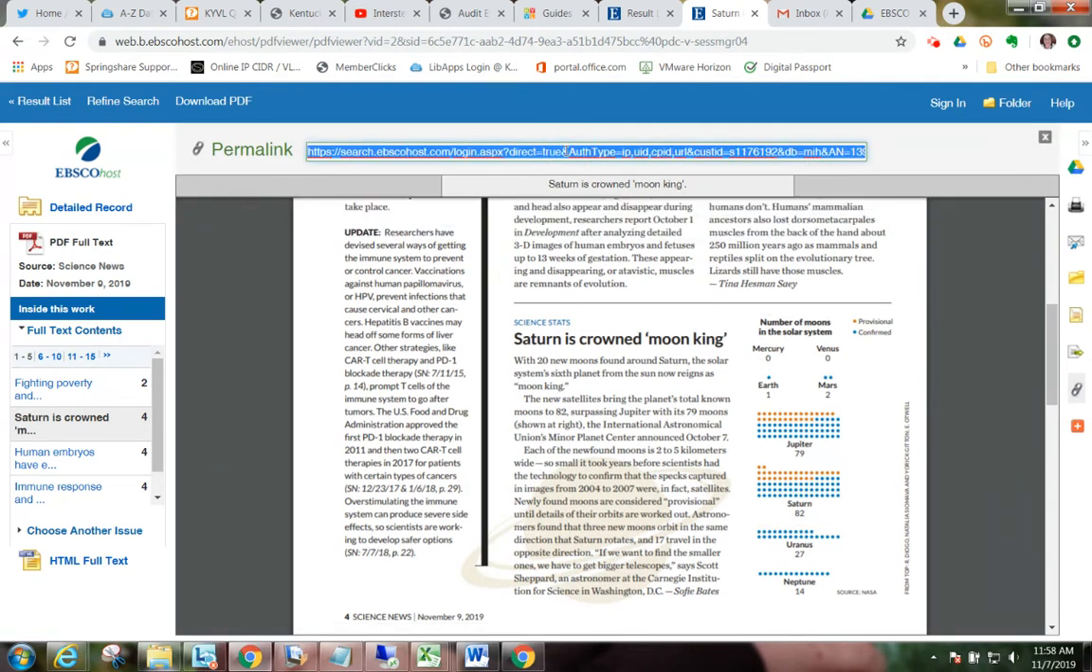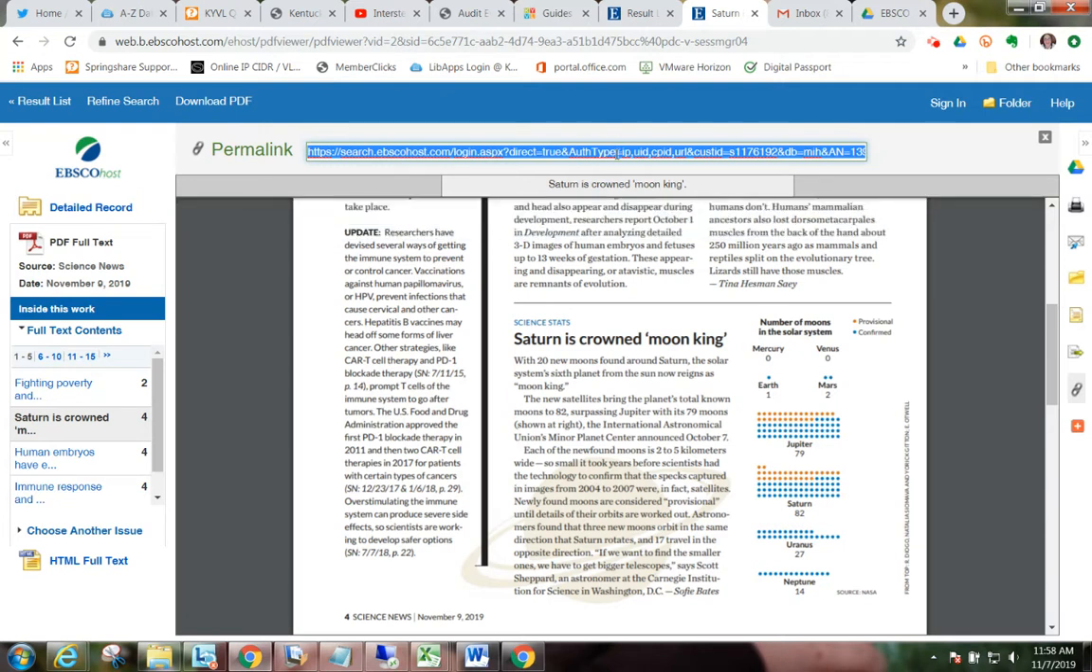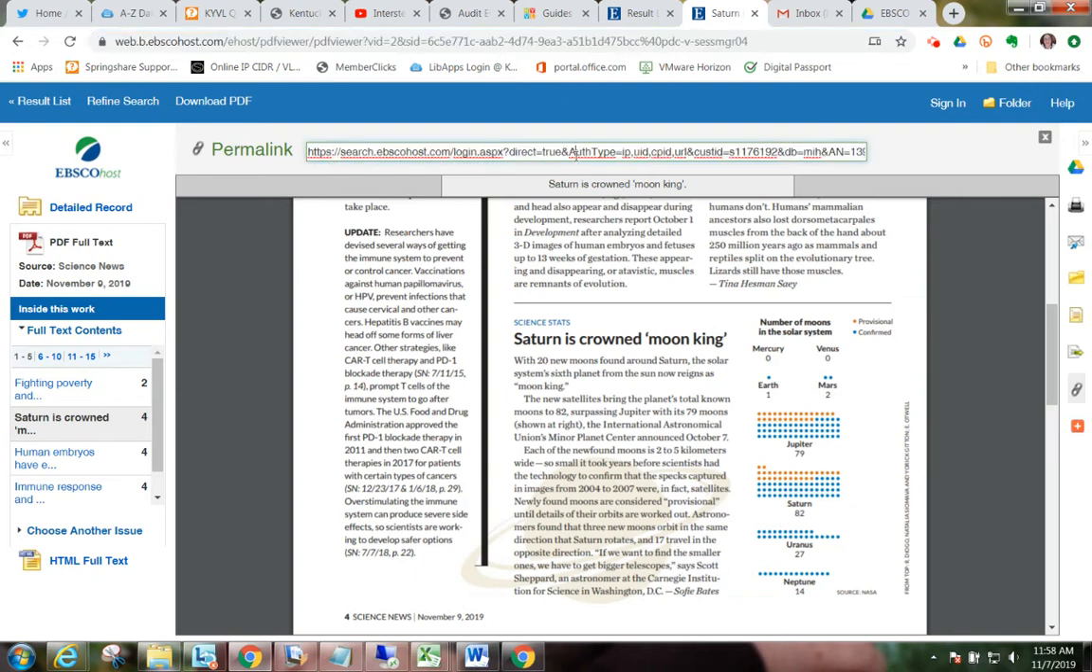So this is a link straight to this article, and I can copy and paste this into a Word doc, a Google Doc, a HyperDoc. So if I was creating a HyperDoc with several articles that I wanted my students to read, I could copy this link and put it in the document. A note, do not copy the URL up in the web address. That is this session only, and it won't get you back to this article in the future. You need to get the permalink out of the citation.